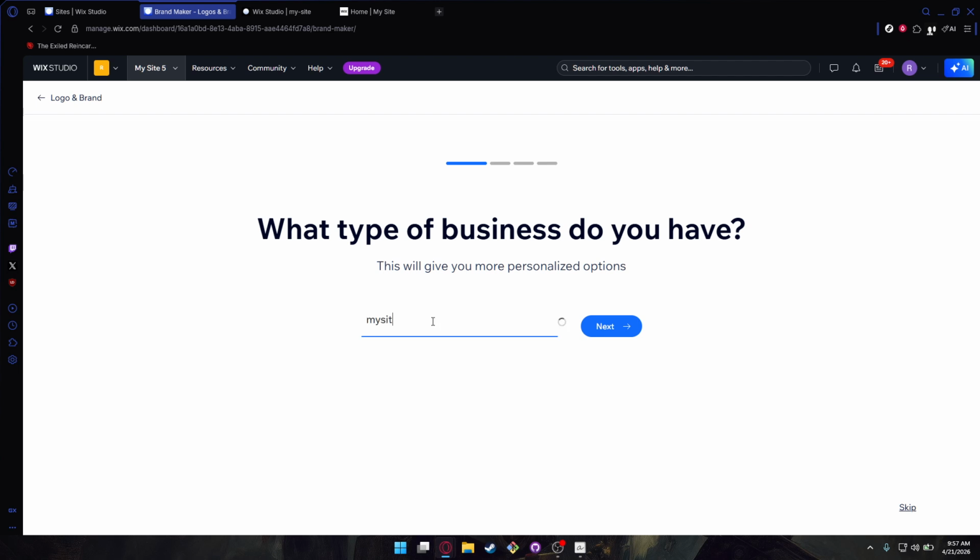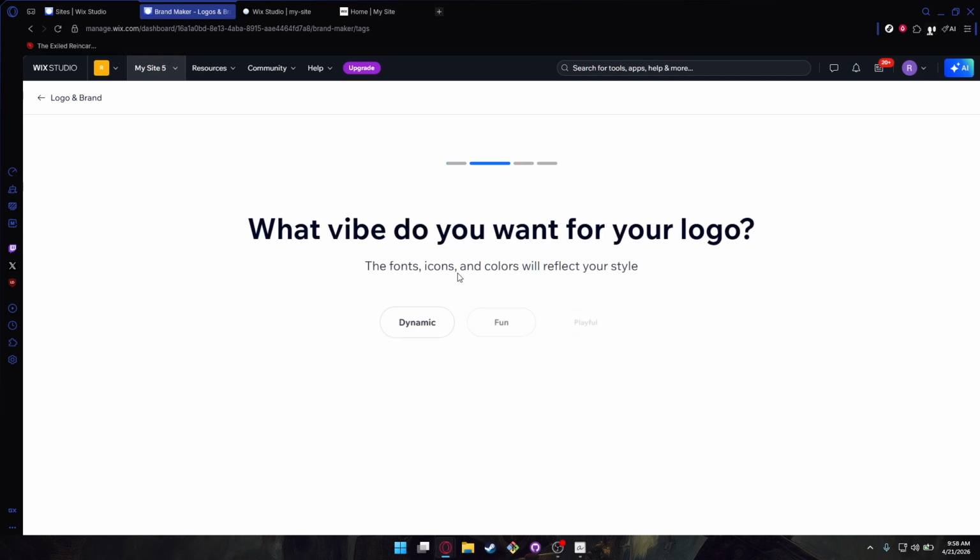Next, review the logo options it suggests. Scroll through and look for a design that feels close to your vision. Click the one you like most to make it your starting design. Remember, you can refine everything in the next step. Open the full editor by clicking Edit.